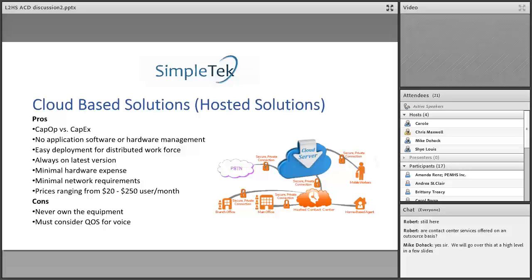There's really no maintenance or management associated with the hardware or the software because that's being done as part of the service that they're providing you. The deployment is easier than it's ever been for distributed workforce, whether you have people working from home or different offices, because this can integrate everything together. You're always on the latest version of the software.